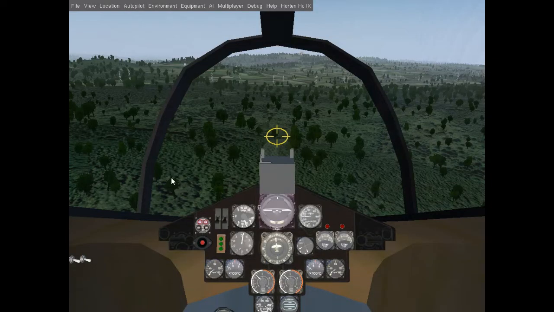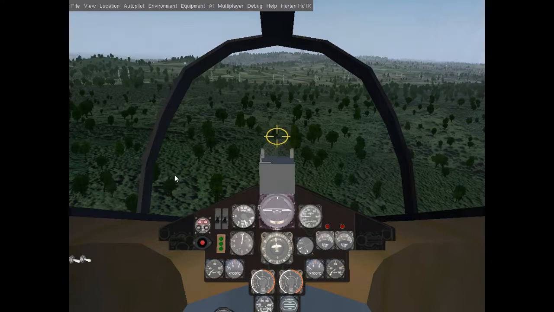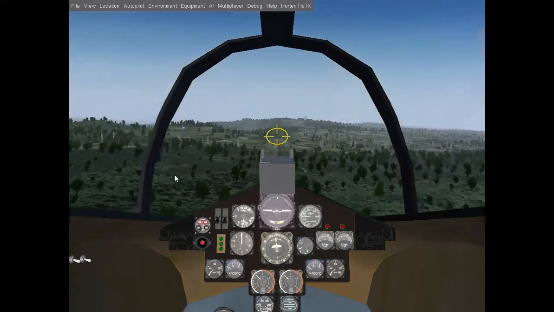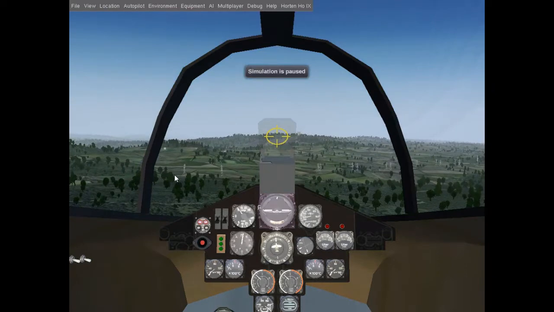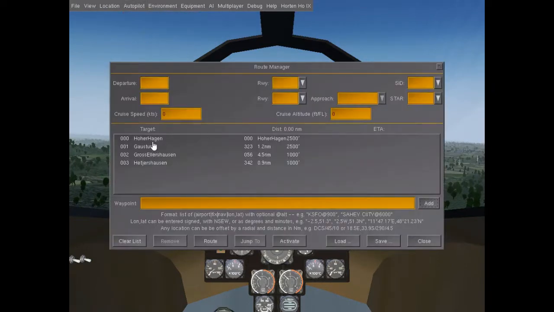So here we launched into Flightgear from the command line. As you can see, we started at a certain altitude, just enough above ground level. So I just paused the simulation here to set up the autopilot. Here's the route manager. As you can see, the command line launched with a certain flight plan, and you can see it there in the route manager.